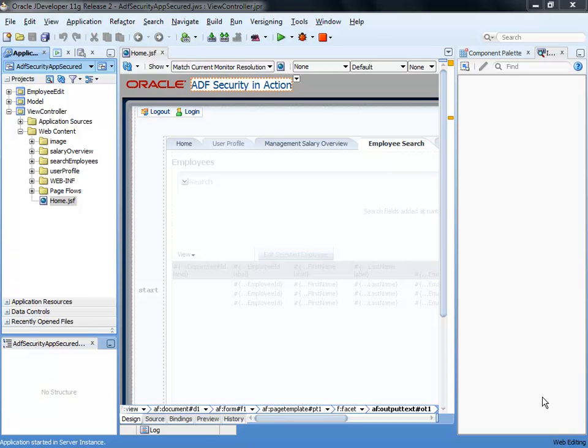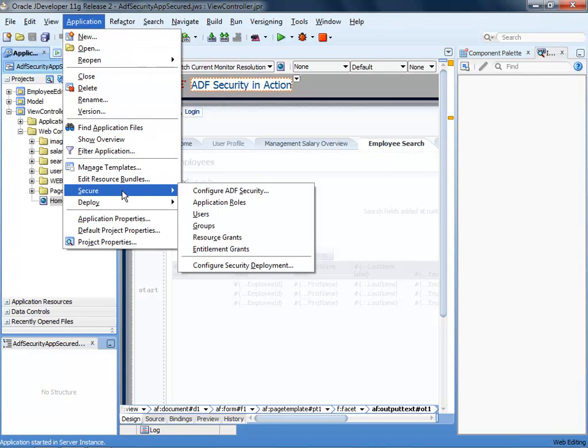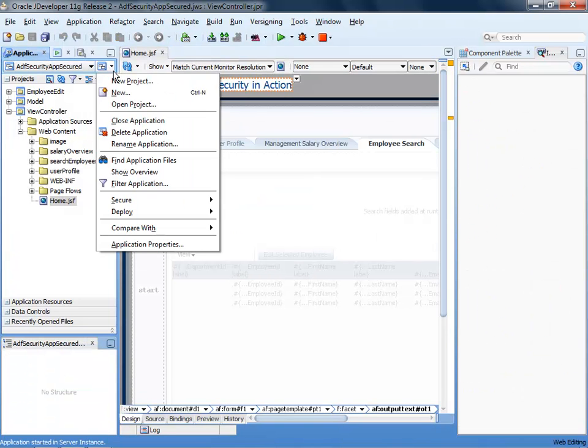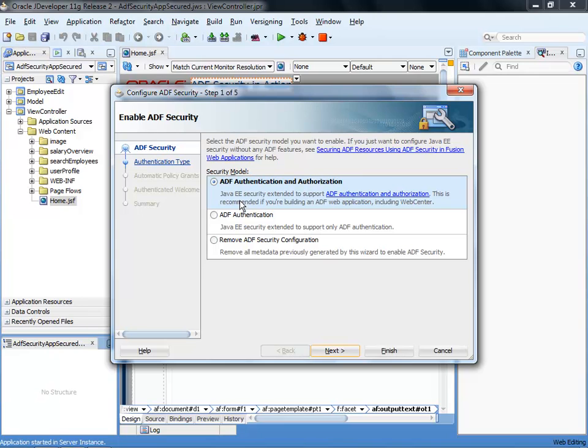Now let's see how you build security into an ADF application. To enable ADF security for your ADF application, you have two options. One is to go to the application menu, to the secure item, and then the configure ADF security menu item that will launch the security wizard. Another option is to click next to this icon, go to secure, and from here you also have configure ADF security as a menu item option. Now this launches the dialog for you to configure ADF security.